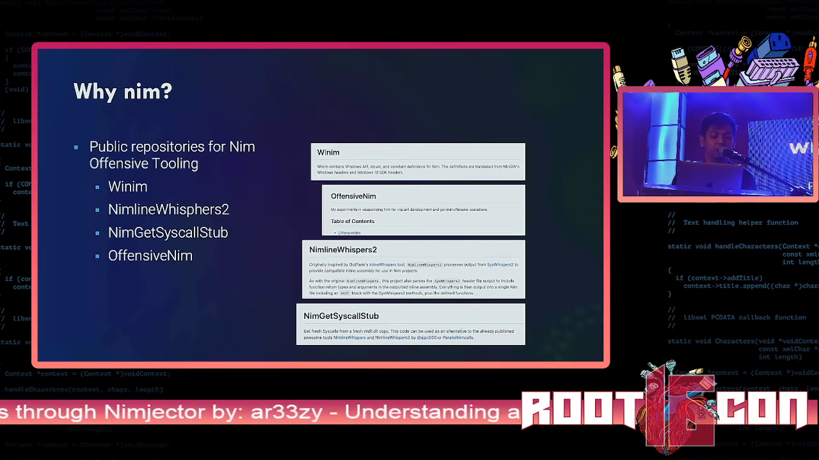Next, it's NimlineWhispers. NimlineWhispers is very important for me since it's being used for syscalls, as I've mentioned before. I'll deal with that later on. Next, it's NimGetSyscallStub. And lastly, it's OffensiveNim. OffensiveNim is a repository containing a lot of different ways on how to utilize Nim for offensive security.